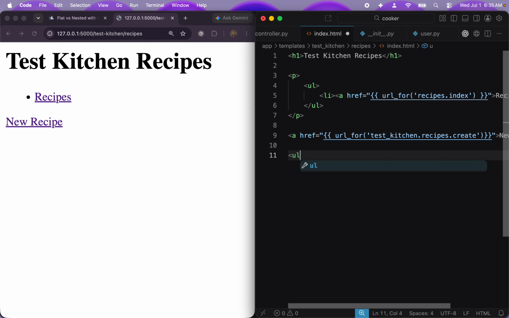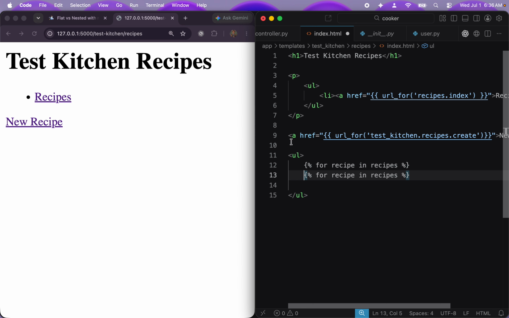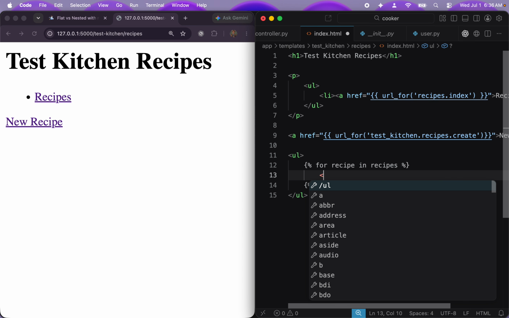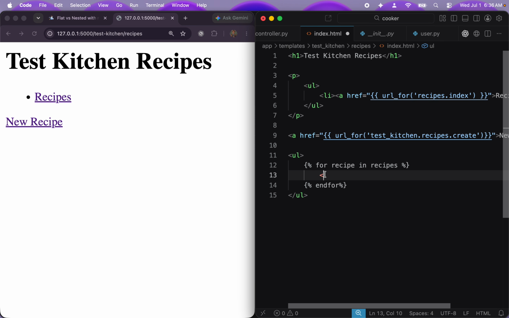So unordered list. And then I already sent over recipes, so it's for recipe in recipes. And then we'll have to end the for loop. This is Jinja 2. This is not Python. Just do that and then just put end. All right. End for. Okay. So it's similar to Python, but it's not exactly Python, so you have to do this notation here.